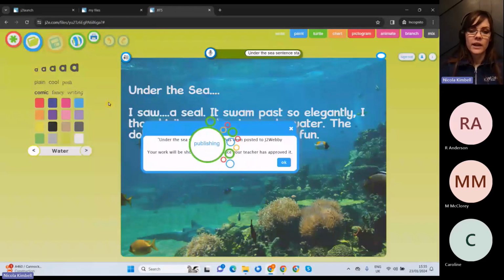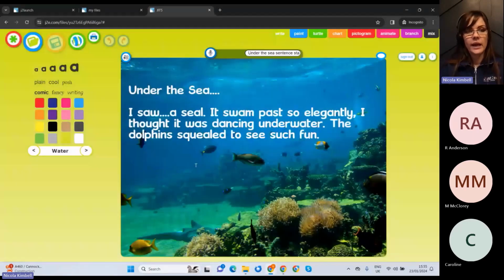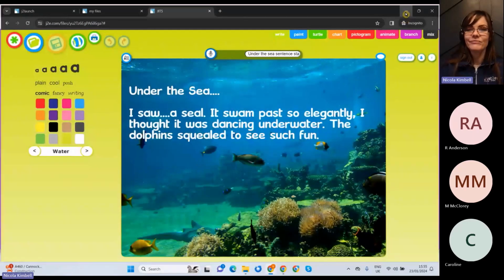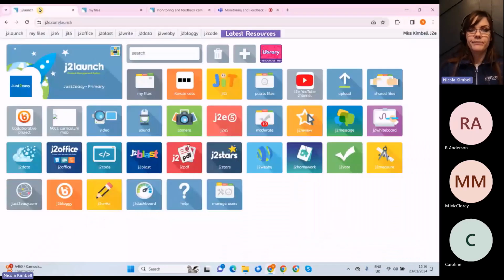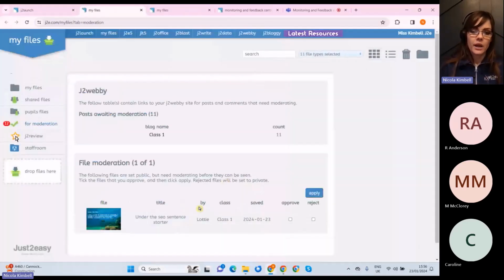She can press that and it will give a little pop-up warning box saying that your teacher has to approve it. So we'll click OK, and then they just have to wait a little bit. As a teacher, I'm going to go back to my teacher launchpad, and I'm just going to refresh my page. Here on my moderate button, this isn't work that's waiting for moderation. This is blog posts that are waiting for moderation. If I click on the moderate tab, you'll see here is this piece of work. I've got the option to approve or reject it straight away.